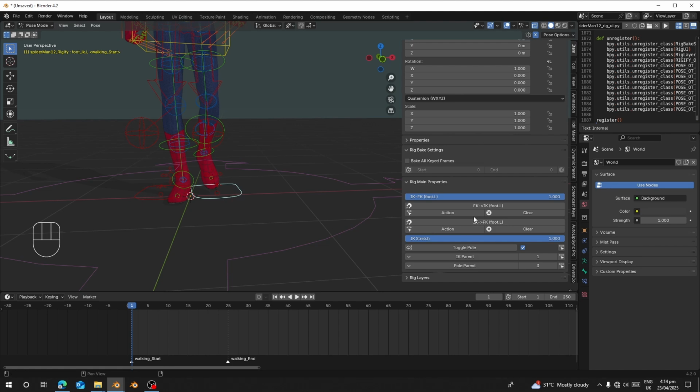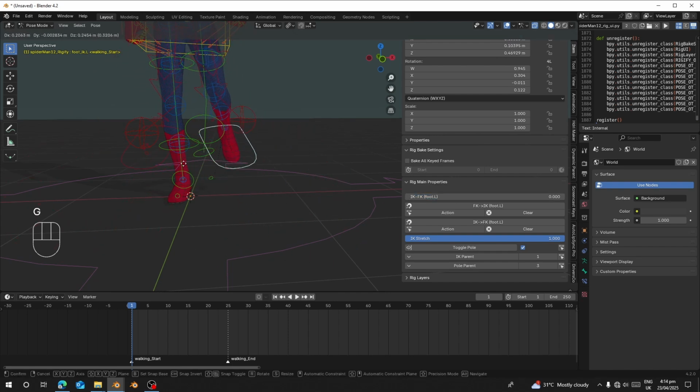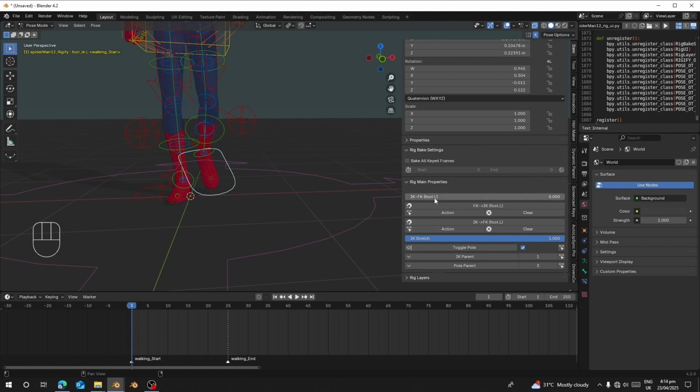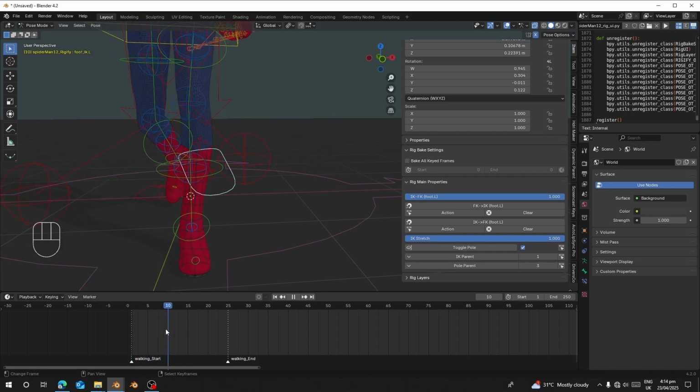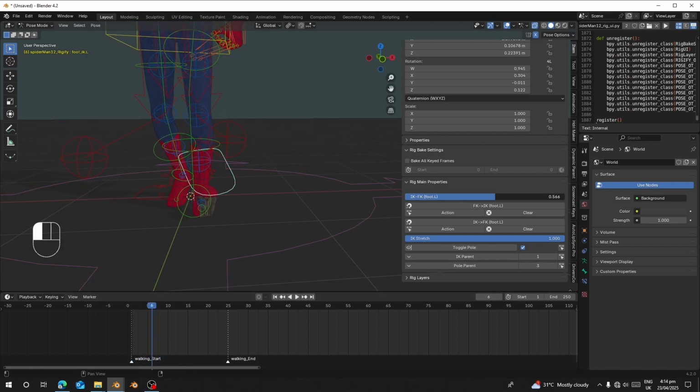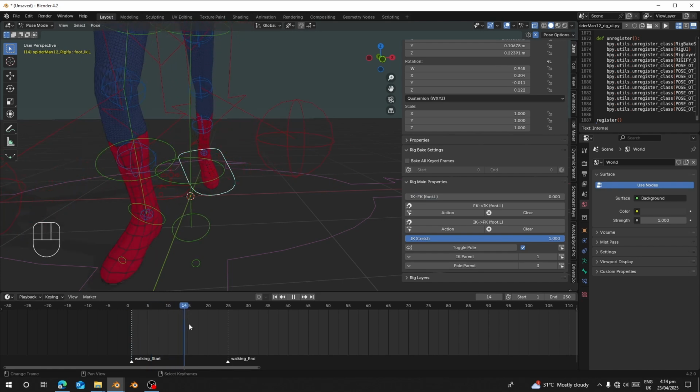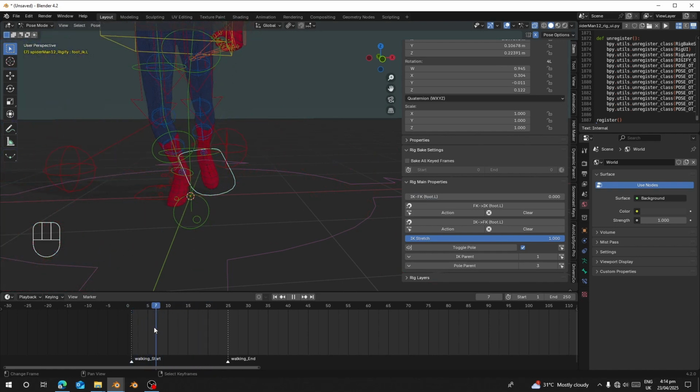So let me click on this, and I click on this one. You can see it aligns perfectly where we have the foot. When you set this value to 0, you can see it is controlling the foot. When the value is 1, that means the FK is the one that is taking the control. You can see now it is working, but when I set the value to 0, the leg is not moving because there is no animation on the IK bone.